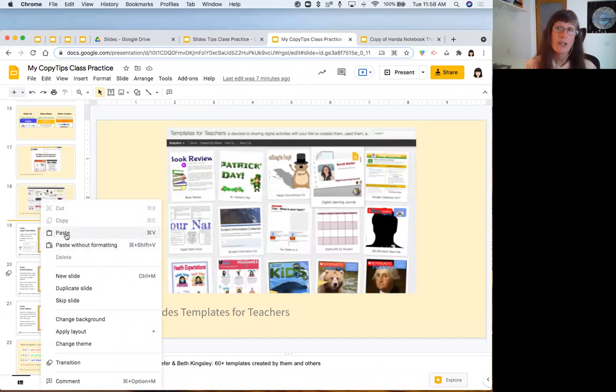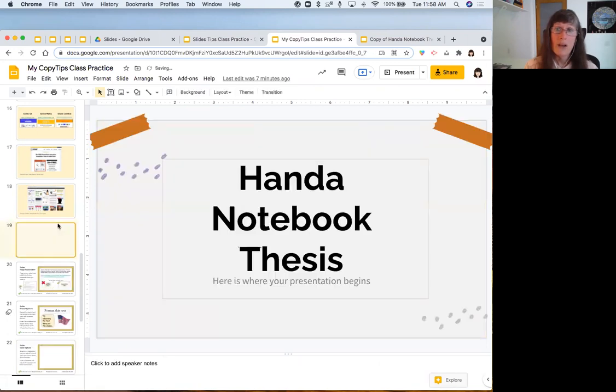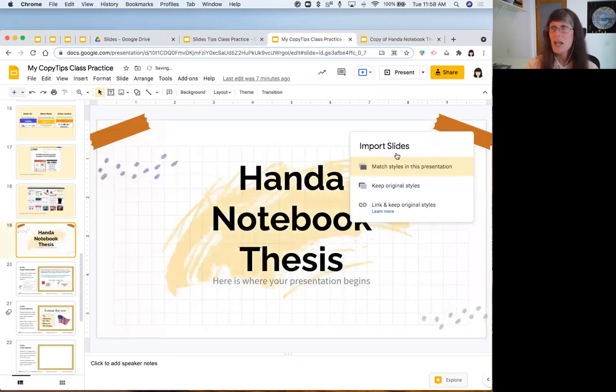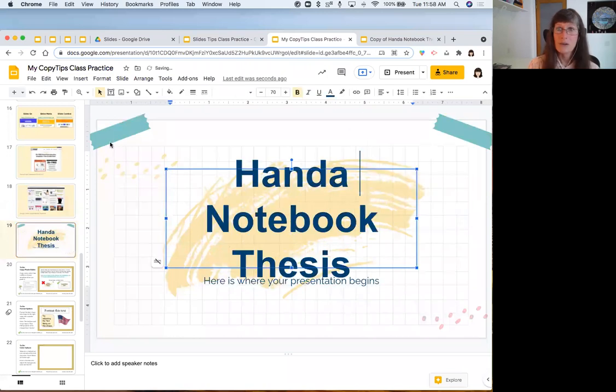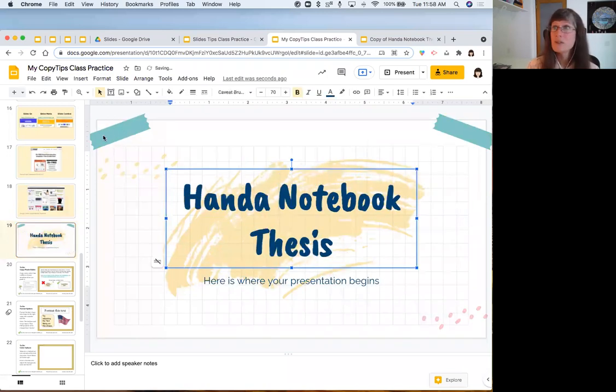But if I did just hit paste, what happens is it comes up and says, hey, what do you want to do? Would you like to match the style? Well, no, this is my boring style. I don't want to match it. I don't want to wipe this out. I want to keep the original style. And that way it stays with the colors I wanted. And when I hit that choice, it will not be brown. It will be blue like the original was.